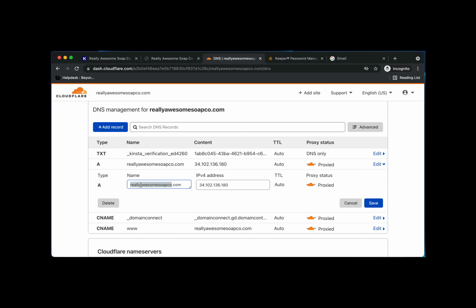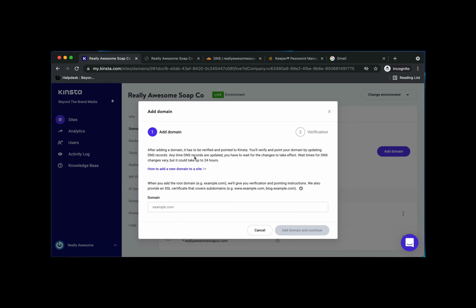Again, I'm just copying the domain so I don't typo it. You don't need to wait for that process to finish to do this. They're kind of the same process, but they run on their own, so we can do both at the same time. So we're going to add www.reallyawesomesopco.com. We'll click add domain and continue.